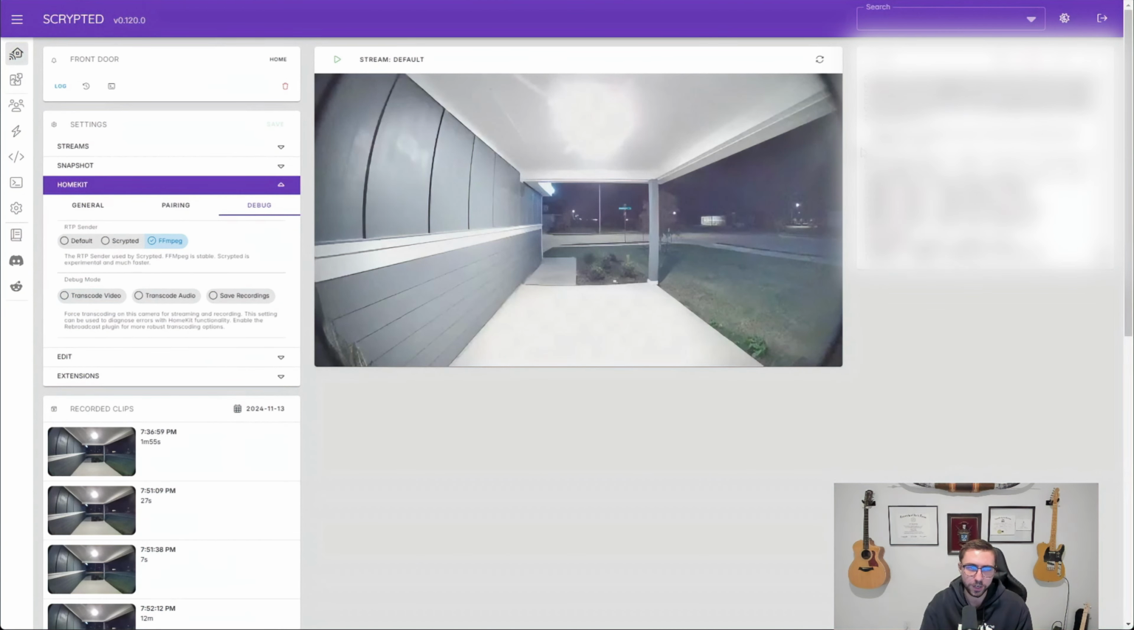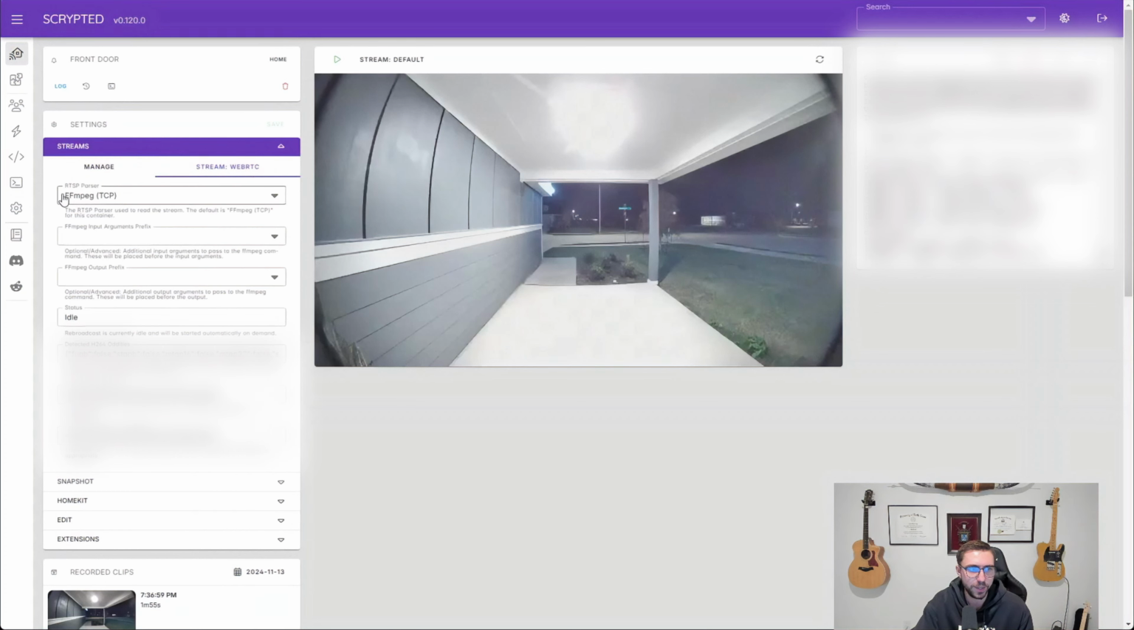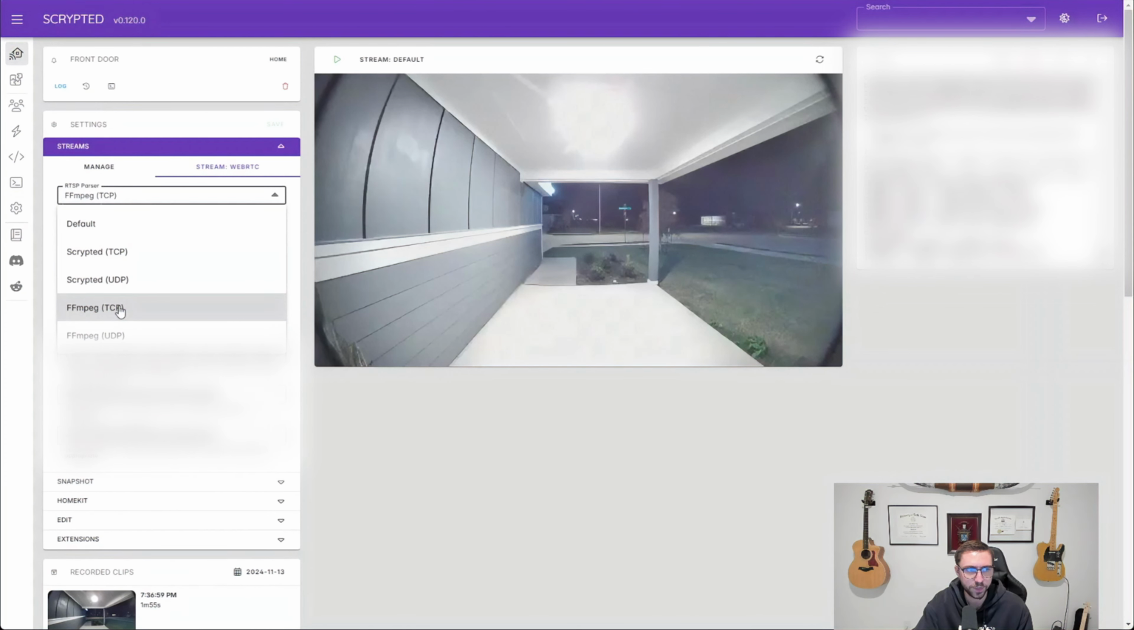The big change that I noticed that really fixed everything and made it all start working is going into streams, clicking the stream WEBRTC option, and then changing this RTSP parser over to this option. By default, all of my cameras were on the default one, but whenever I switched all my cameras over to this FFmpeg TCP option, I noticed everything was working as it should be.